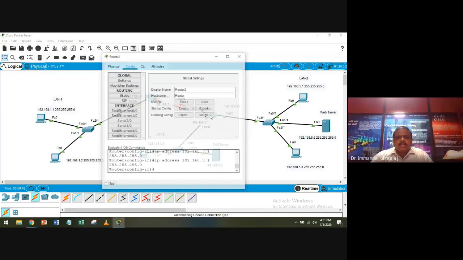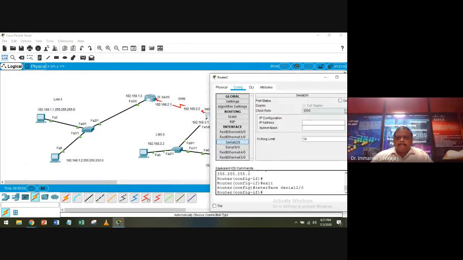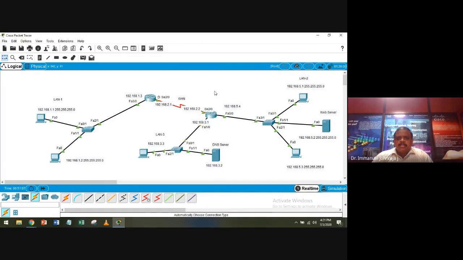So I go to this router and go to the serial interface, serial 20, switch on. I'll give 64,000. So 192.168.2.2. Yes, and the IPs are given. You could see this was down, and this has become green, and we can check the IP connectivity now among the hops.